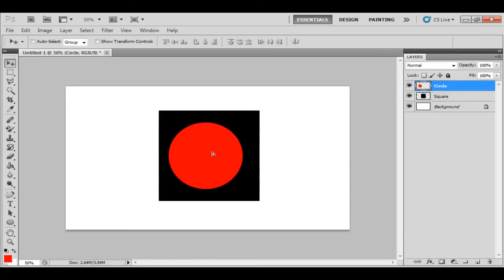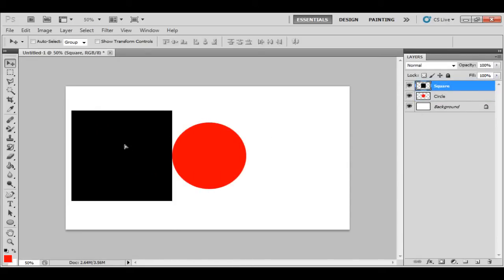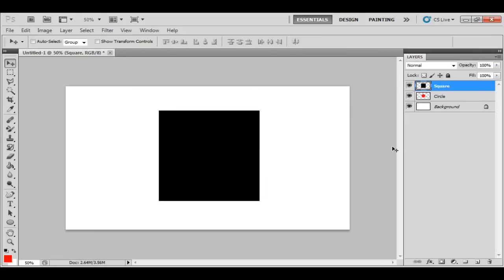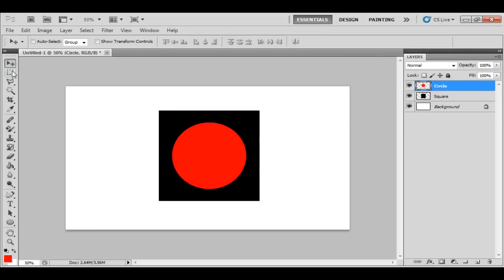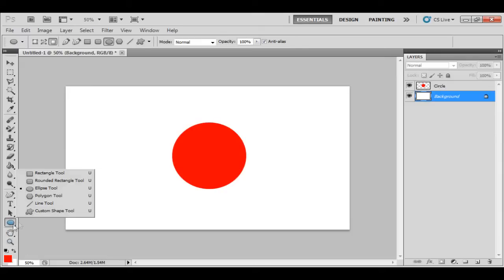Okay, so we have these two things now. We've got the circle on top of the square. Of course we can move them behind if I want the square on top of the circle, however I don't. So we have those two. Now I'm going to delete the square layer because I've shown you how to draw shapes. There are more shape tools.